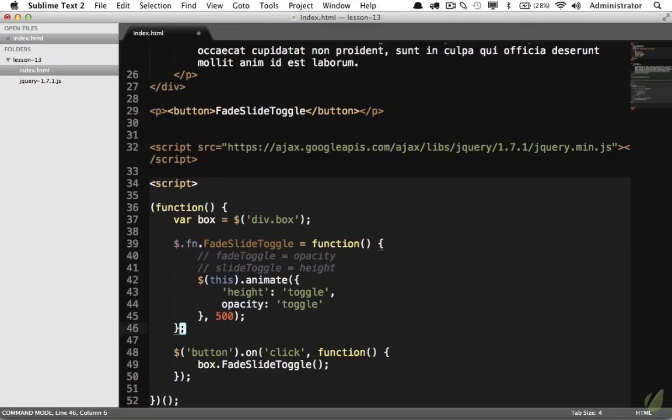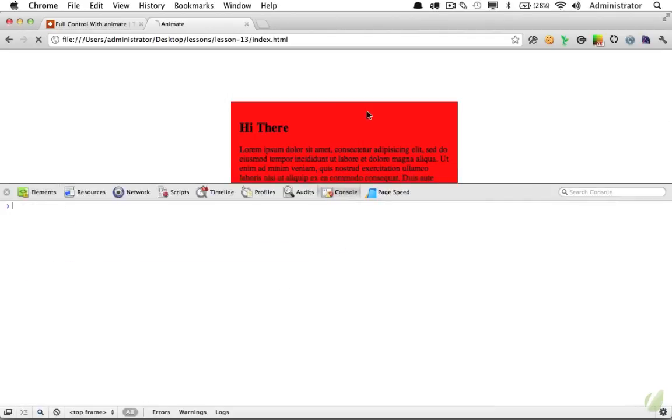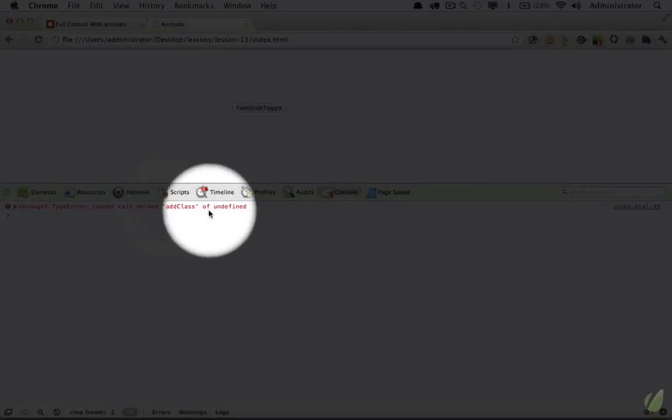So now that we have the basic functionality in place, we can add some configuration options and make sure that it chains well enough. By chaining, I mean, once we call our fade slide toggle method, we should be able to continue chaining. For example, let's add a class of testing. And now open up Chrome Developer Tools again, and I'll click on the button, and you'll see that we get an error. Cannot call method addClass of undefined.